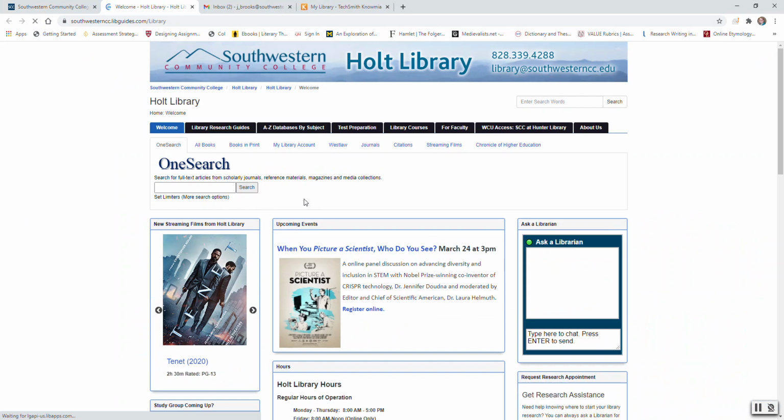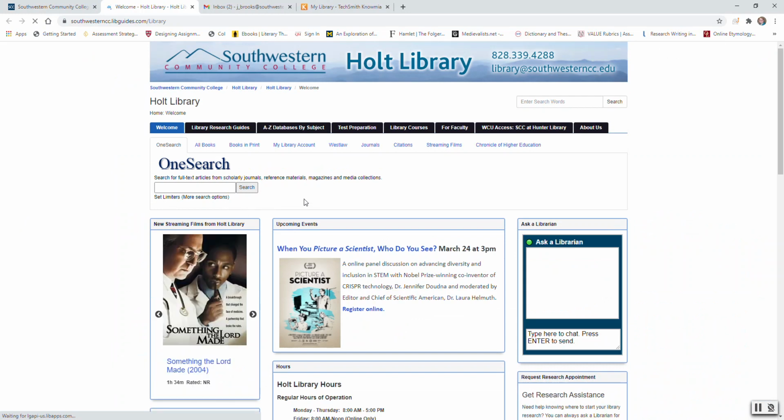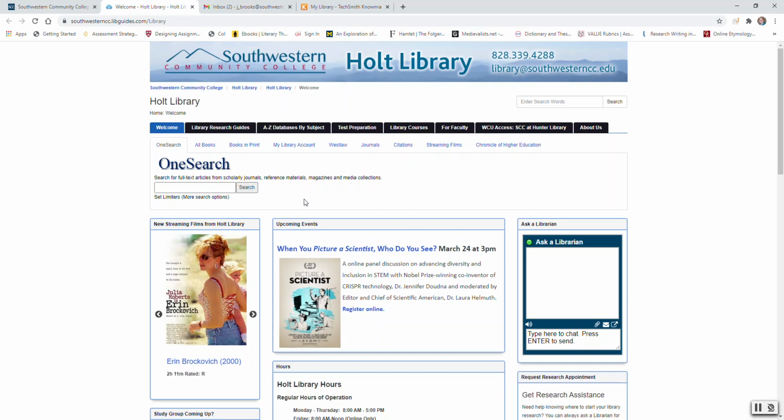This is where research begins. There are all kinds of different tabs here that are incredibly useful. I encourage you to click around. Again, you're not going to hurt anything by clicking around here or in Moodle.